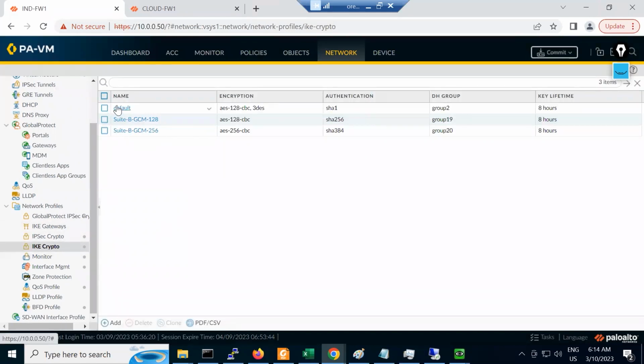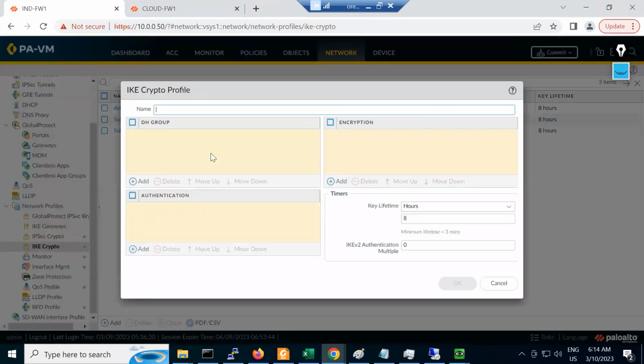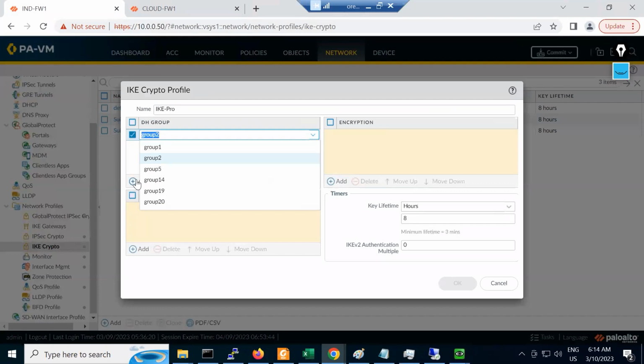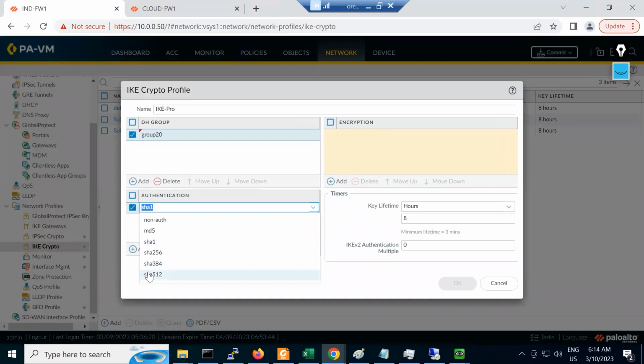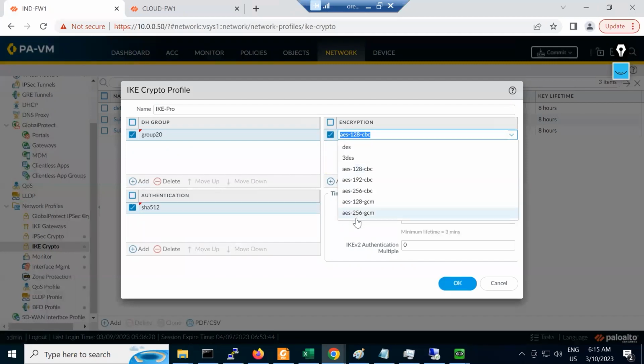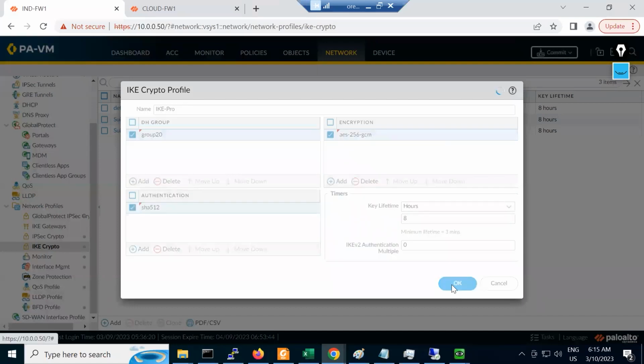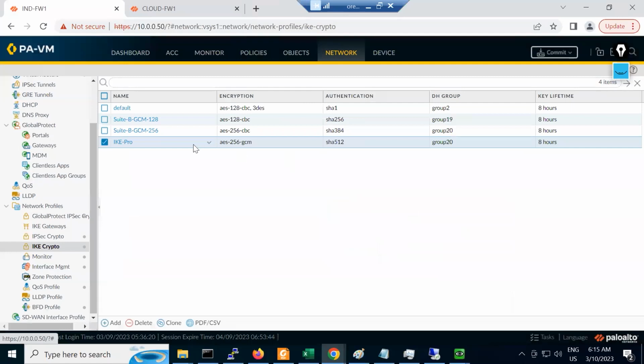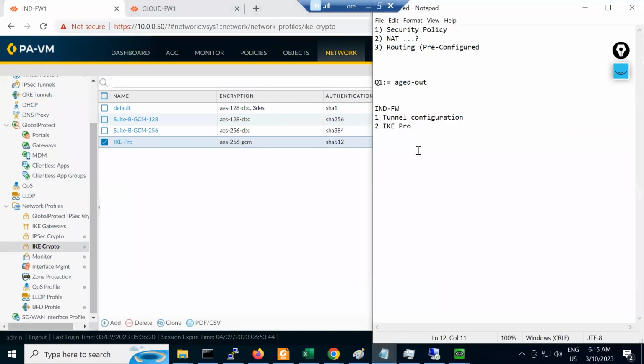So guys, here we also have a few predefined profiles, you can use those. Otherwise you can create your own custom suite, right? IKE profile. So here guys, Diffie-Hellman group, you can use any, 20. Authentication method, SHA-512. And guys, remember these parameters. Same parameters you have to use on the other firewall too. Encryption, this. Lifetime, 8 hours. So these are the algorithms we are going to use in our IKE profile, right?